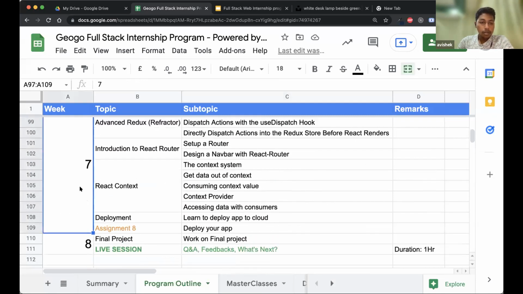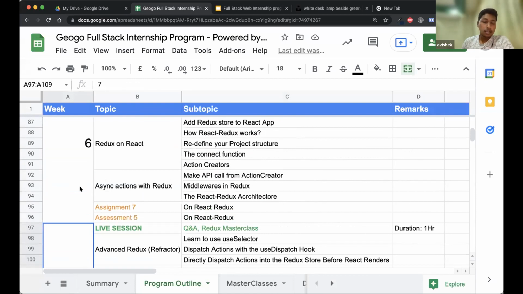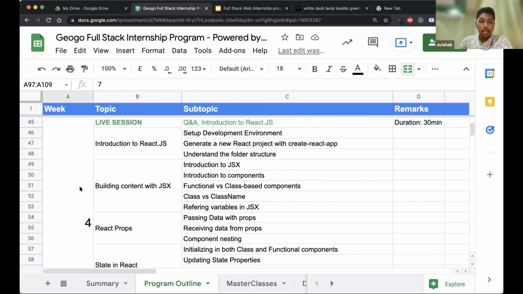Whenever we start week 5 or so, we will distribute the final projects, which you will be working on. Along with learning React, you will parallelly be developing the final project. The final project is like a puzzle, and you join the different pieces of the puzzle as you go forward with learning React. All right, so this is the whole 8-week program.